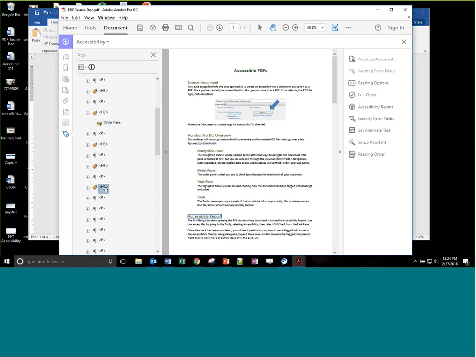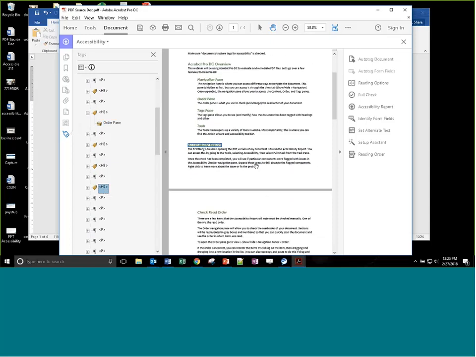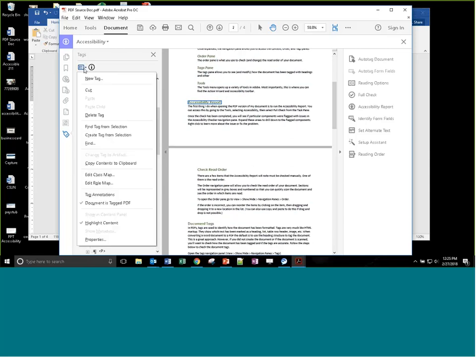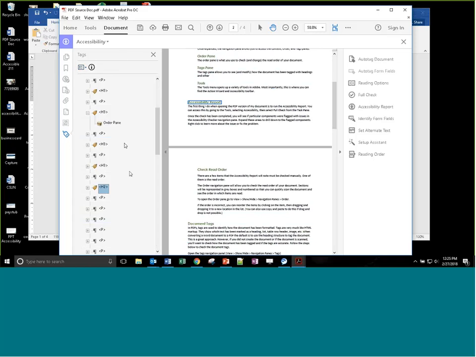And same with if you click on a tag, it will highlight the text in the document. And if that's not happening for you, you want to open that drop-down menu again and make sure you've selected highlight content so that you can see things as you're navigating.